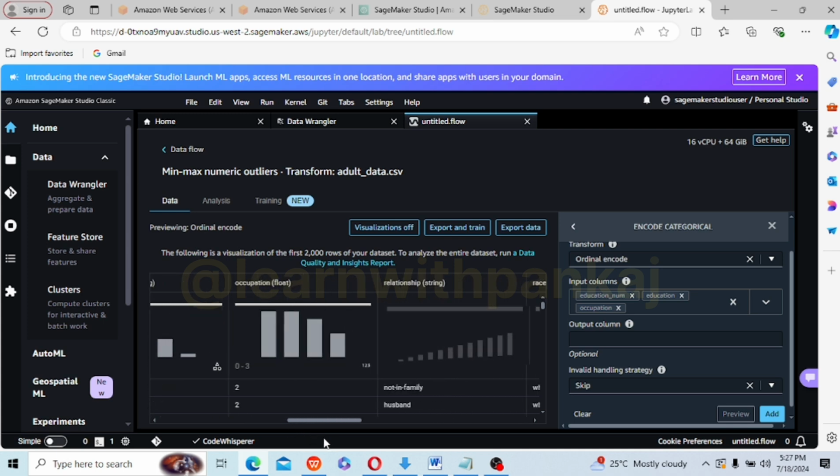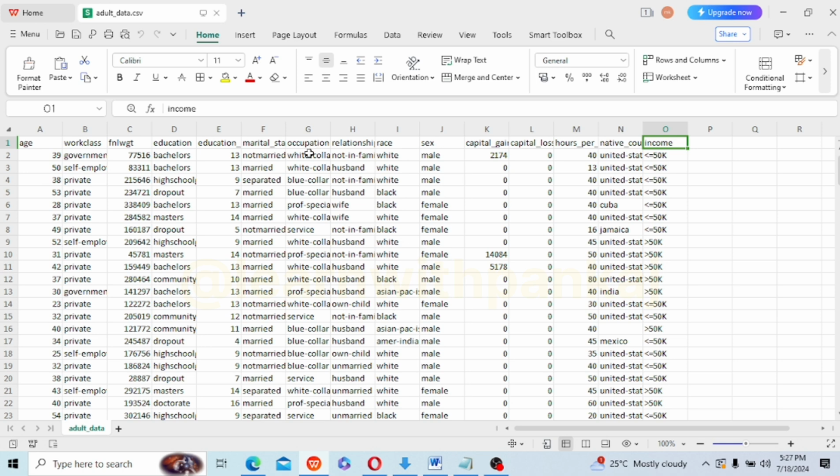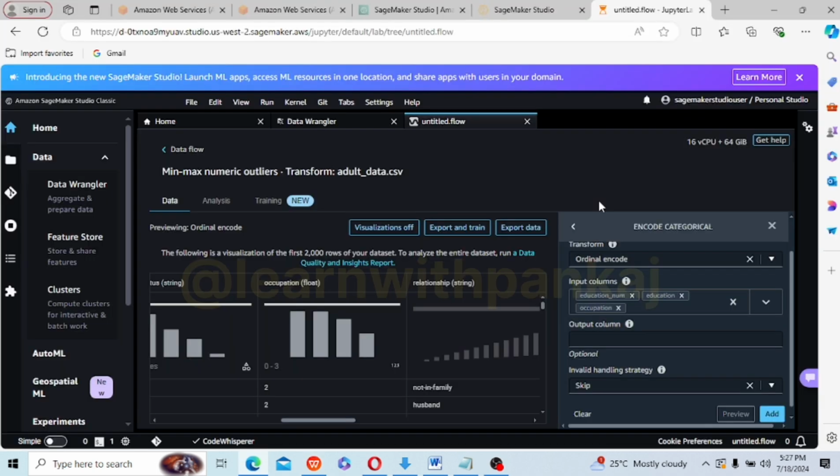In the occupation, the same thing has happened. We have converted the occupation from 0 to 3, right? Earlier, in occupation we had white collar, blue collar, profession, services, different entries. So we have given a number to each of these entries. This is what we have done, and now we have to click on add.